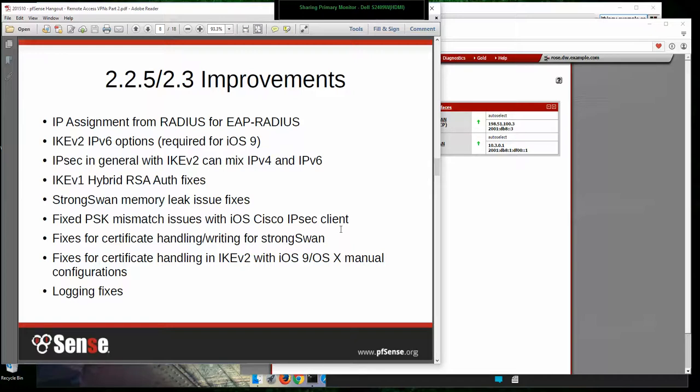IPsec in general with IKEv2 can mix IPv4 and IPv6. Not specific to mobile VPNs, that's even for site to sites. If you were wanting to carry IPv6 over an IPv4 tunnel, you can do that with IKEv2 now. With IKEv1, if your tunnel was established over v4, the only traffic it could carry was v4. So now if you have IPv6 on 2 remote LANs and you just want to have one tunnel carried over v4, you can do that now. OpenVPN could always do that, but IPsec only recently gained that with IKEv2.